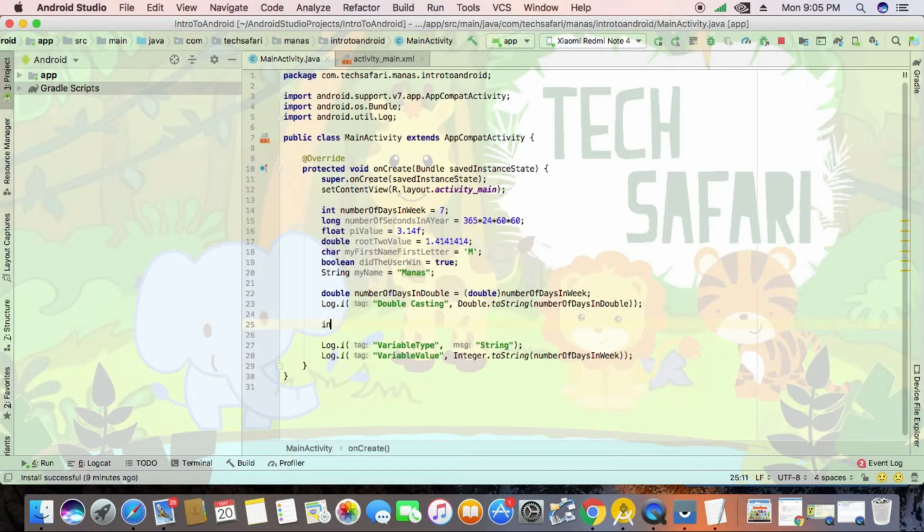I'll give another one, say int pi value equals, int would be equals to int value of pi value. Yeah, that would round it off to the nearest integer. That would be around 3.